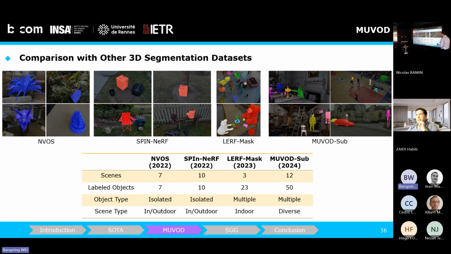And for the other one, they have annotations of different types of objects. However, they have only 3 scenes, and they are all indoor scenes. So we can see that our dataset is more generalized. Our dataset is more generalized for 3D object segmentation.